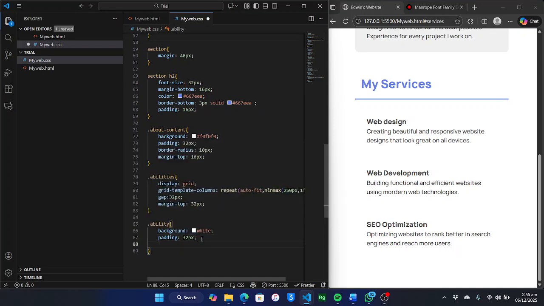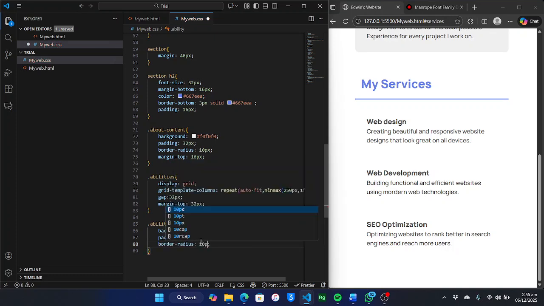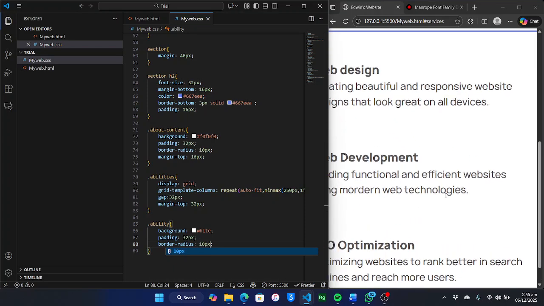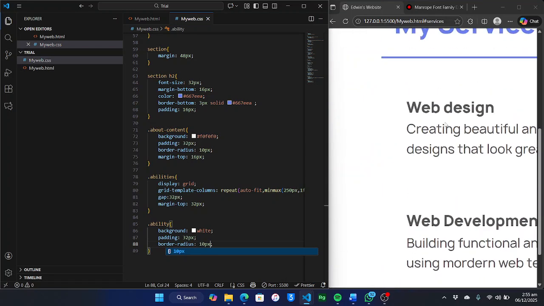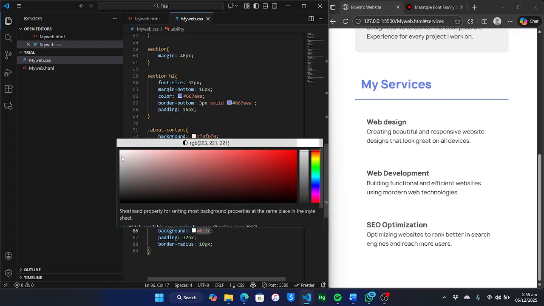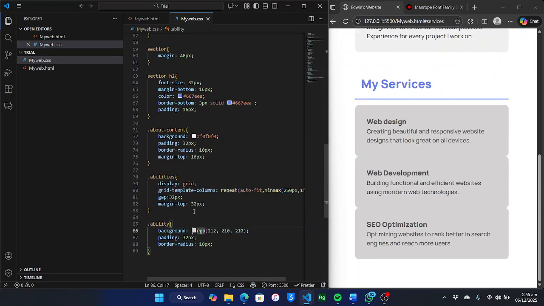So specify for each div, and then let's make the border radius a little bit curved, 32 pixels. See? Okay. Let me just make this. Yes, let me copy this and let me put it there.